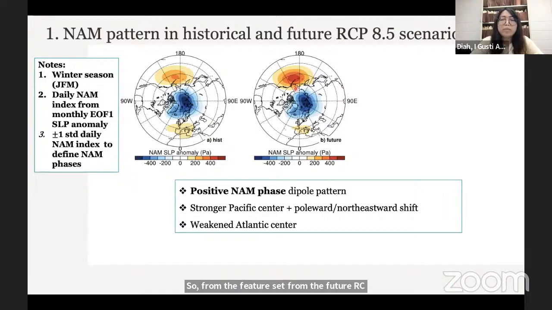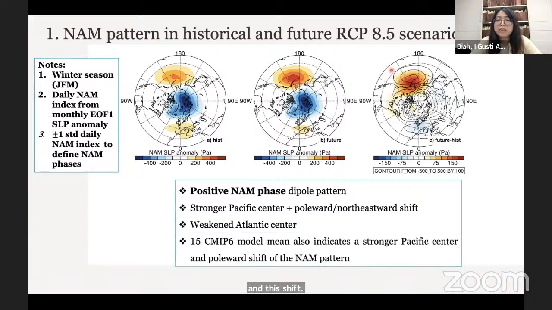So from the future RCP 8.5 scenario, it's clear that there is a change in the Pacific and Atlantic centers. In the Pacific, it's stronger in the future, and there's a shift, while it's weakened over the Atlantic. You can see it even more clearly in this panel, where the shading is the difference between future and historical. So there is a polar shift also in the Pacific center of NAM, if you refer to the contour line as the historical pattern. And this result is supported by the 15 CMIP6 model mean, which also indicates a stronger and polar-shifted NAM Pacific center.